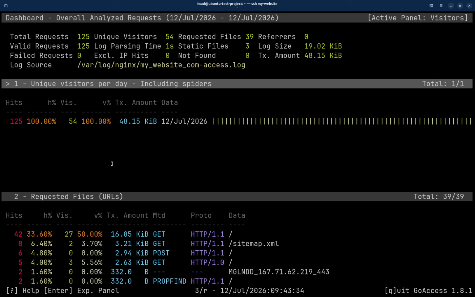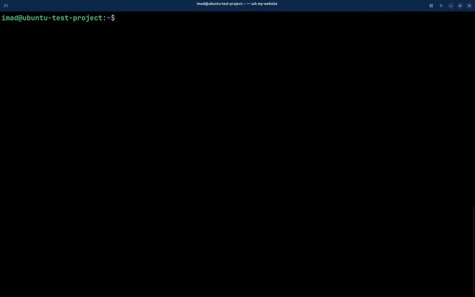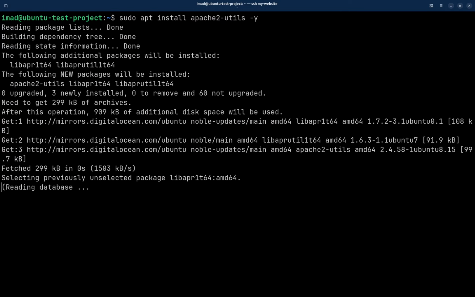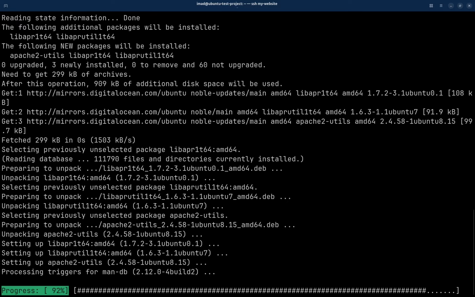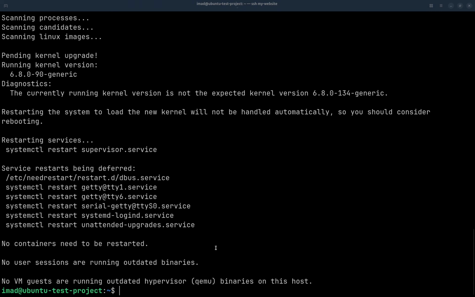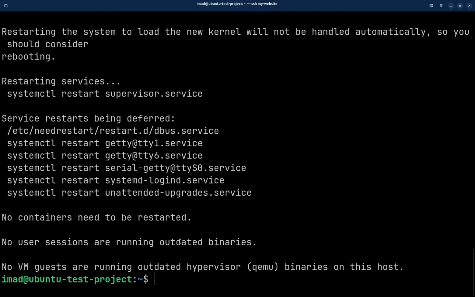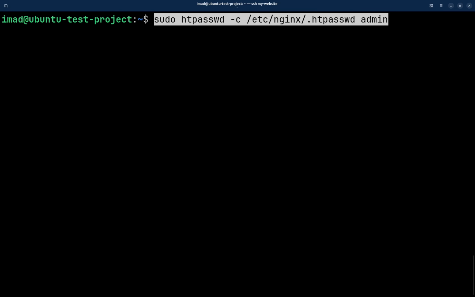So in order to see the data, you need to provide a username and a password. To do that, here I will hit Ctrl+C to exit. We need to install a tool called Apache 2 Utils because it has the functionality that allows us to generate an encrypted password file. Great, we have installed Apache 2 Utils. Now let me clear the screen and let's use it.